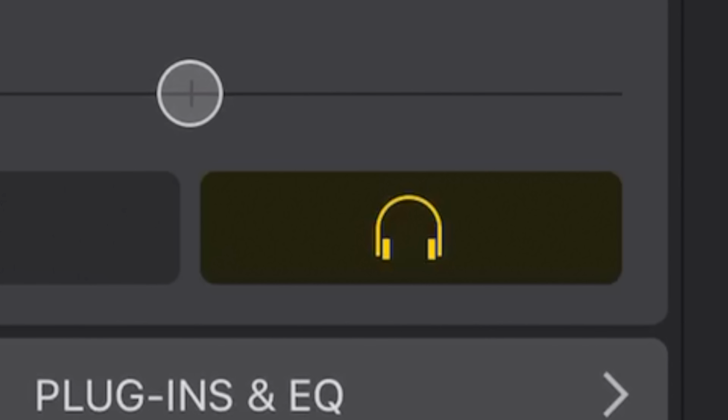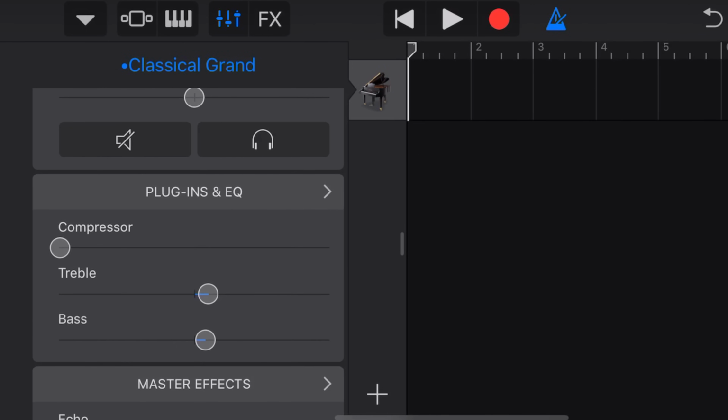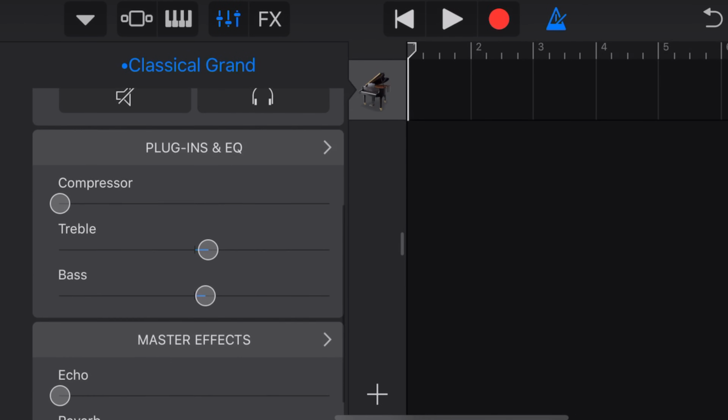If you want to mute this track, you just click that, it won't play anymore. If you want to solo this track to where that is the only track that you hear, without having to go through and mute every single instrument, you just click this headphones and that'll only play the track you're currently on. Right below that, we have our plugins and EQ. Now this is where you're going to find the similar features to GarageBand for macOS, like I teach about, which is the compressor, the treble, the bass, all the EQ that you see on GarageBand for macOS. This is where you'll get it here.